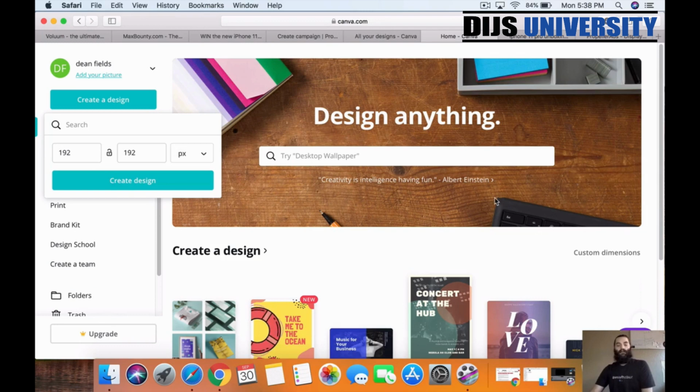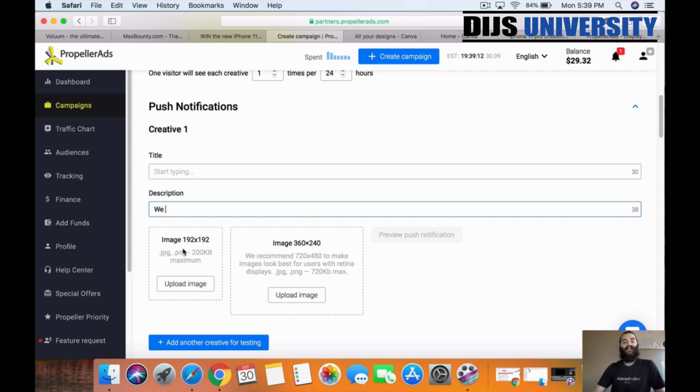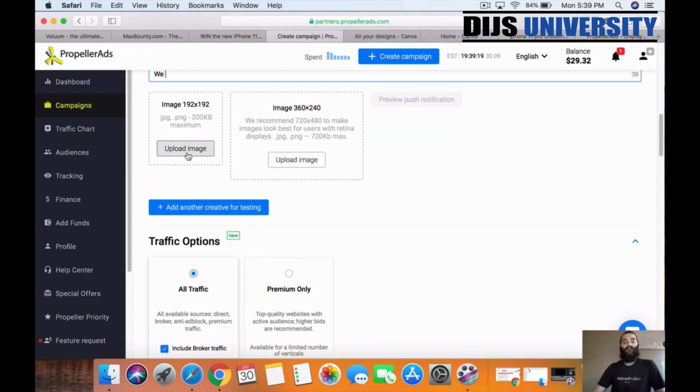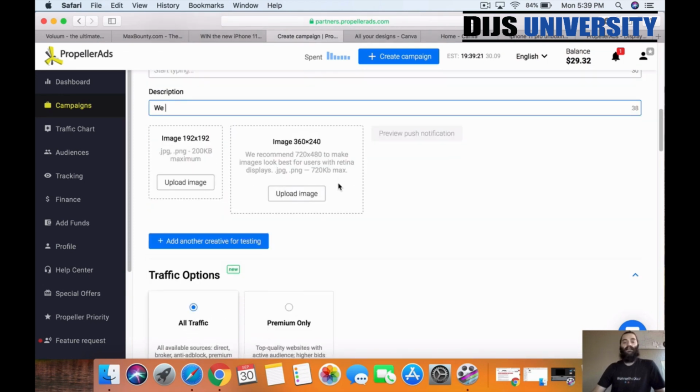So now we're going to go over to Canva so we can edit some of these images and make them the right size. So as you can see here, we're going to set it up for 192 by 192 pixels. And where I got that from was actually over here on Propeller Ads campaign settings. This is where we were setting up our campaign. They're just going to have that information right here for us. And then this one is, I believe, for the desktop because it starts talking about Retina displays. And then it's just a bigger image.